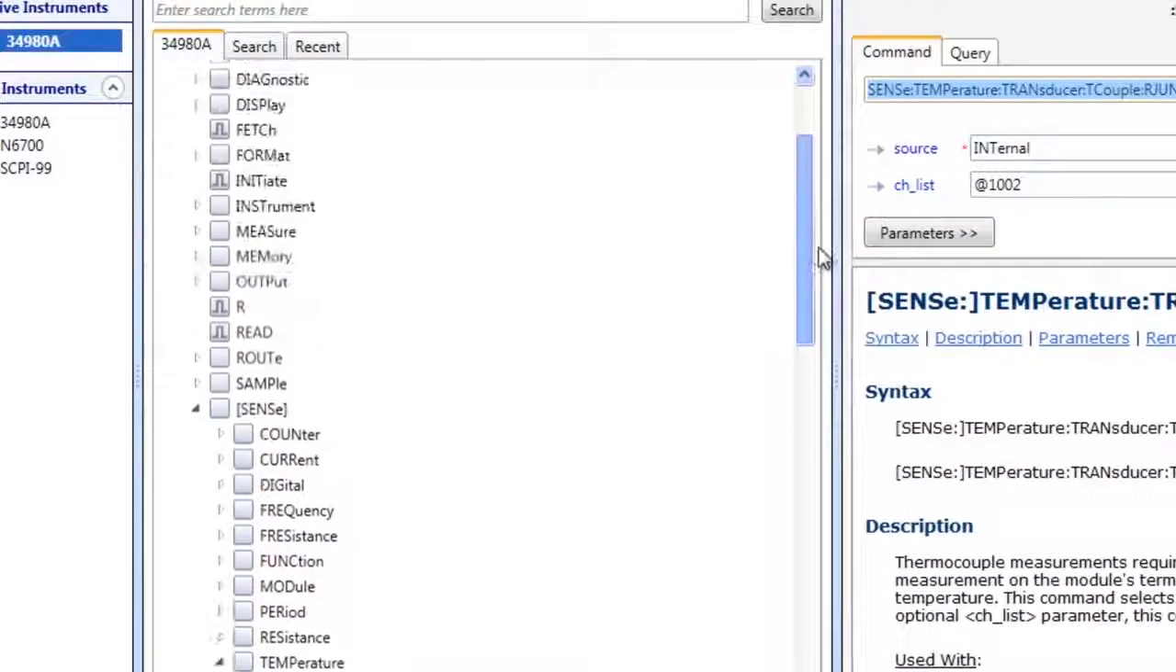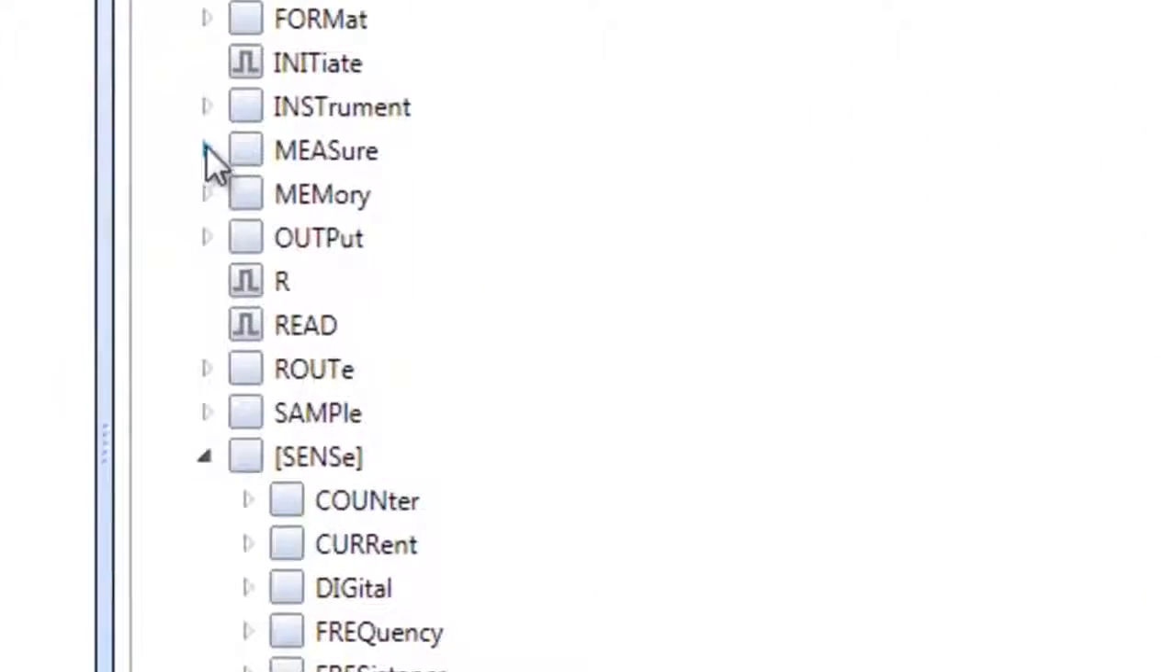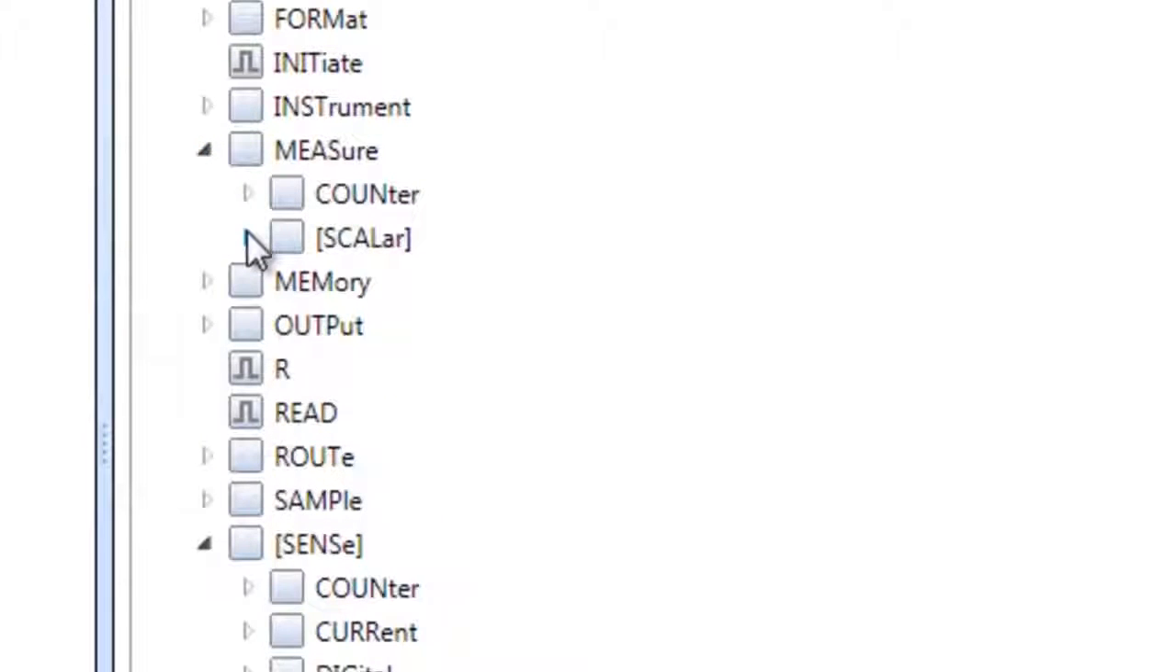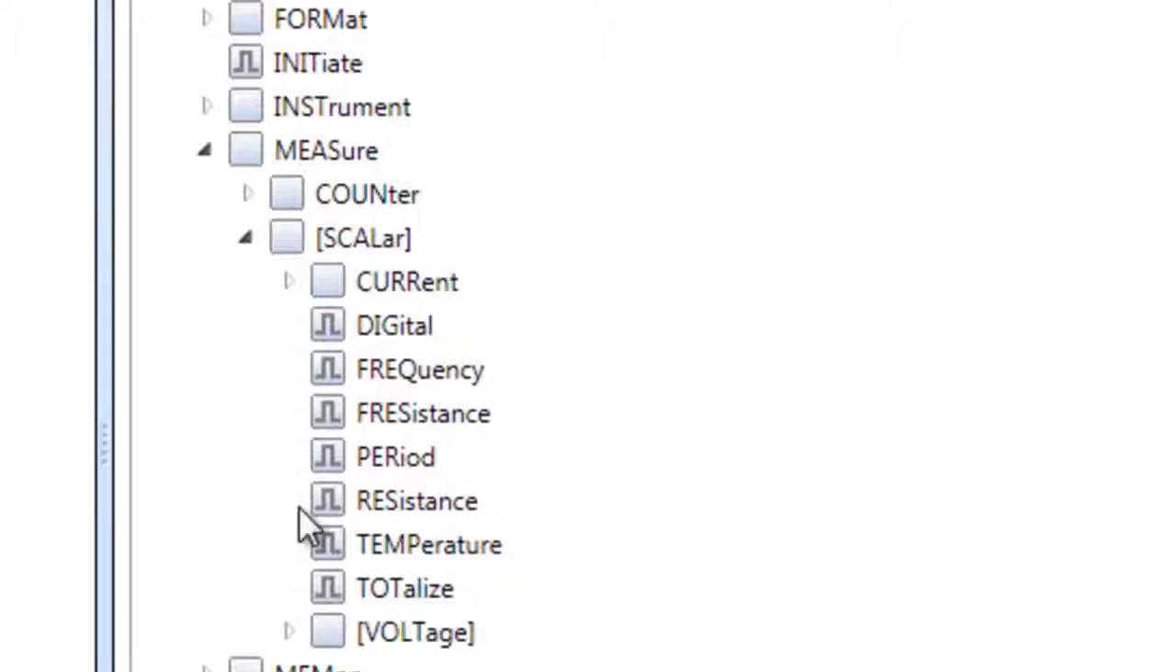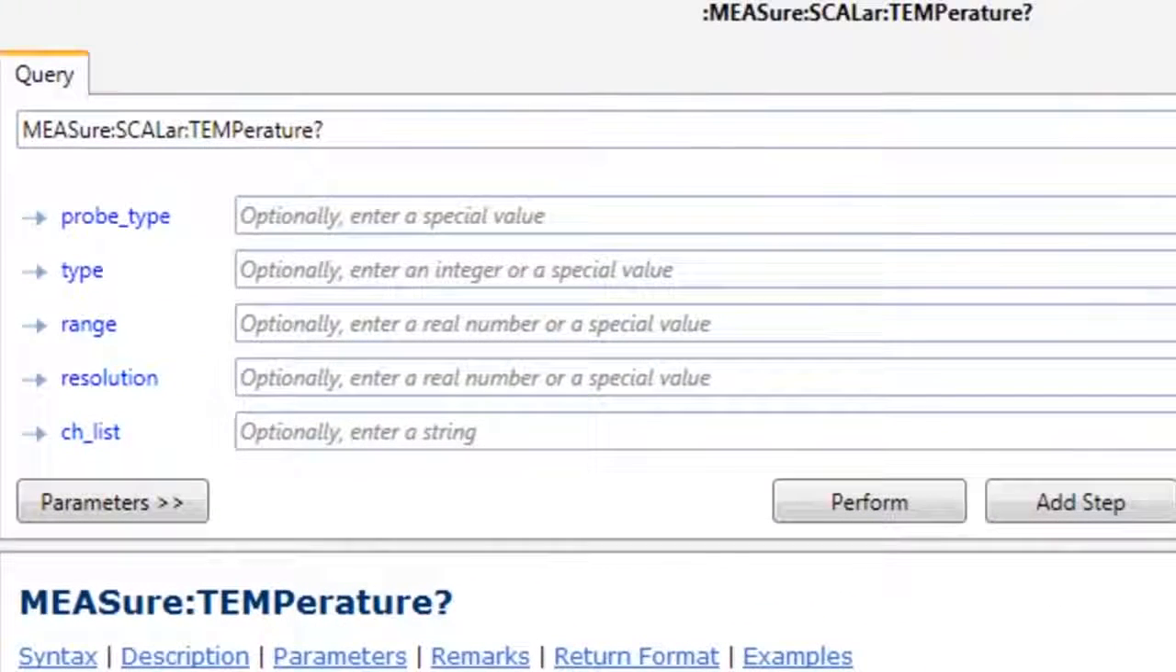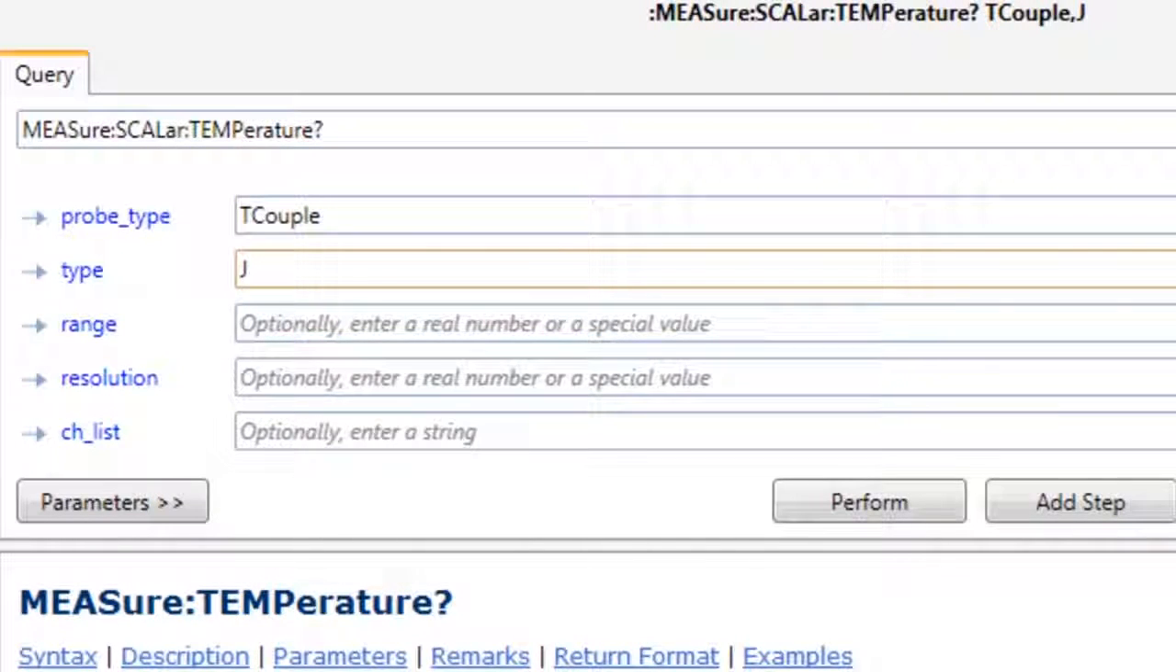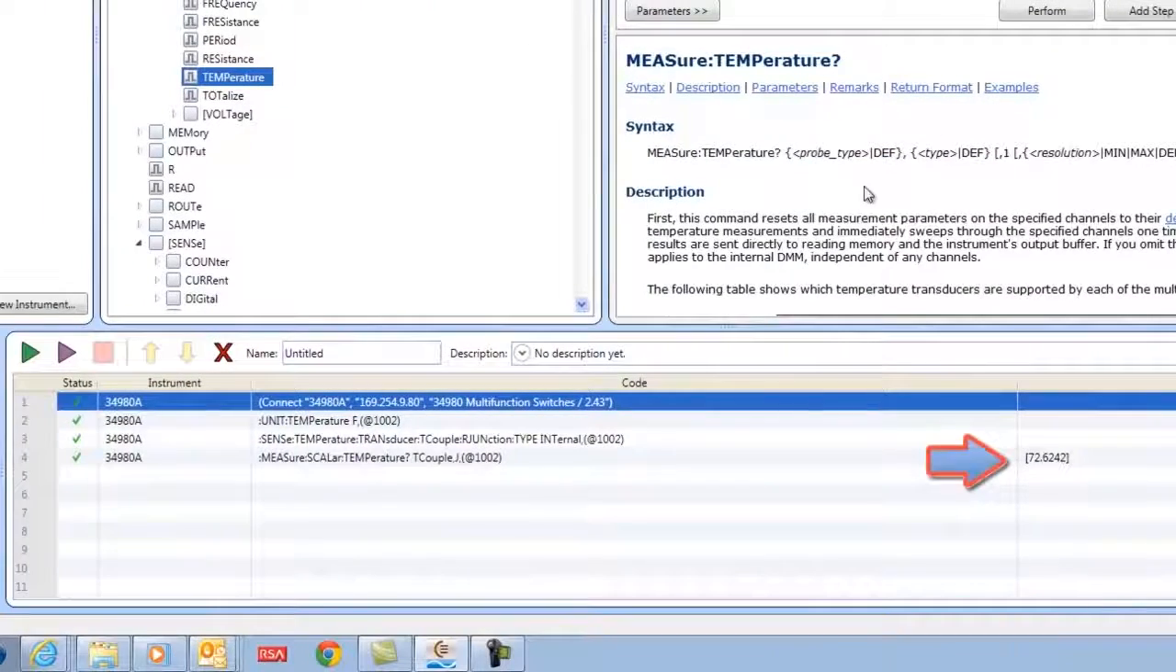Finally, we can measure temperature by using the measure command. Measure, scalar, temperature. We need to select probe type, thermocouple in this case, J-type. The rest we'll select default for range and resolution. Channel list. Again, we want to measure on channel 2. Perform, and now we'll get a measurement.